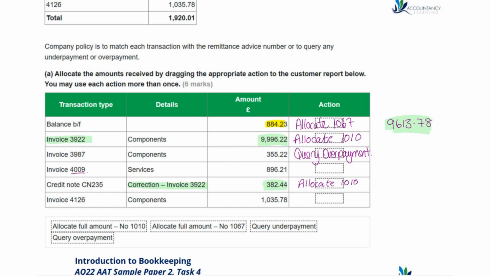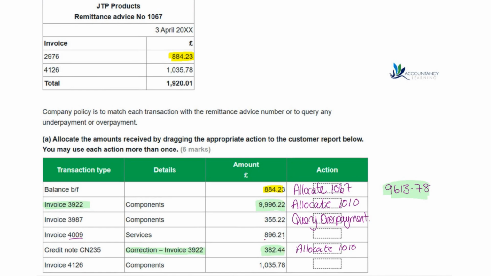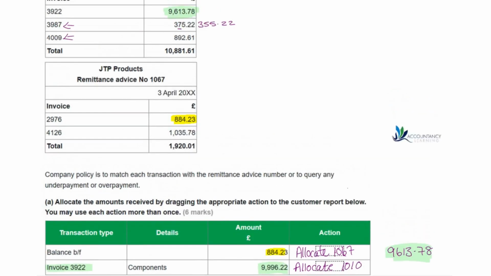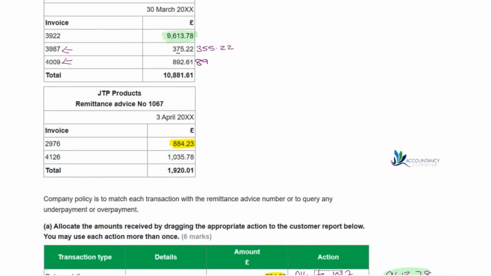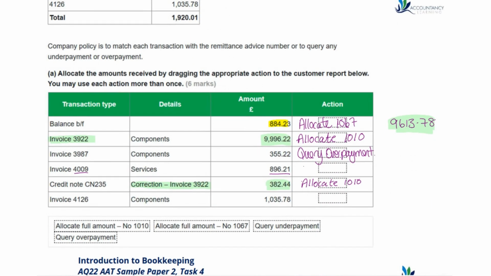Invoice 4009, we've got 896.21 in our ledger, but they've only paid 892.61. So we're going to have to query the underpayment.